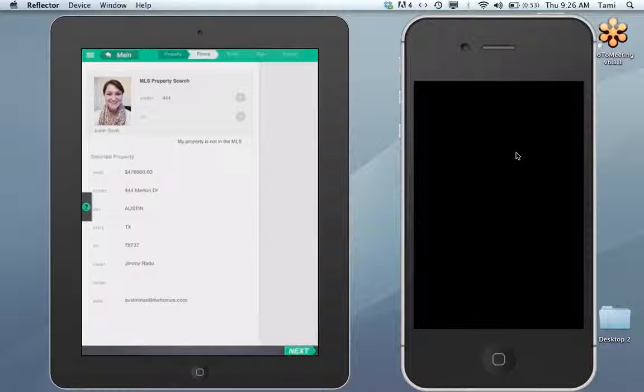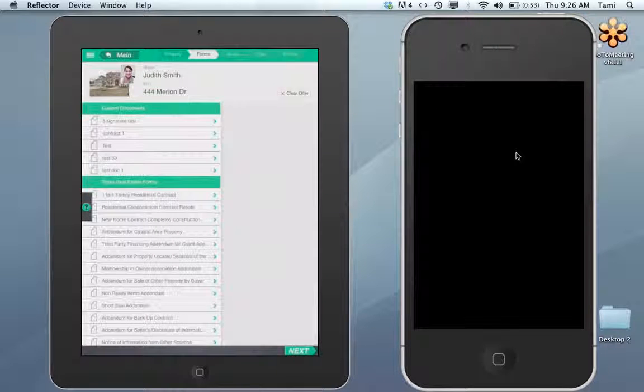Submit. We saw the seller's name right there. So on the forms, let's say we use the 1 to 4 and the third-party financing again. Just going to fill those out.